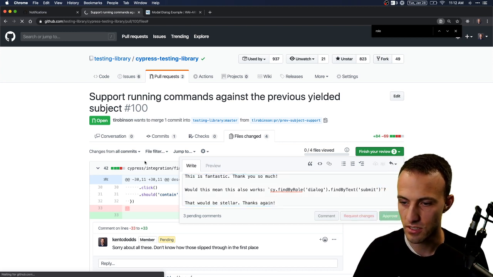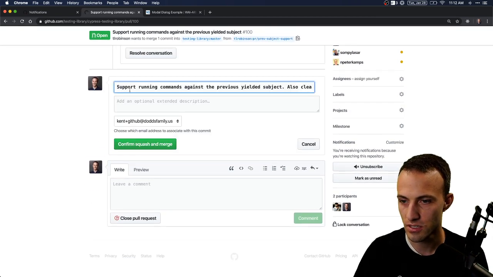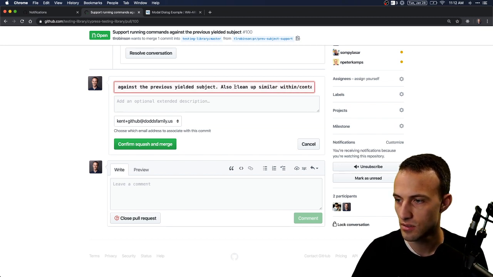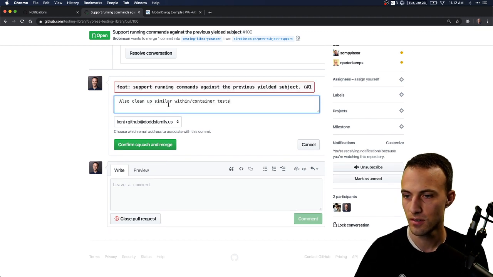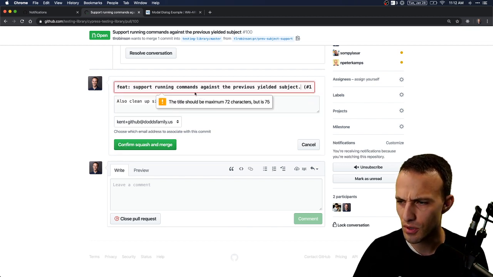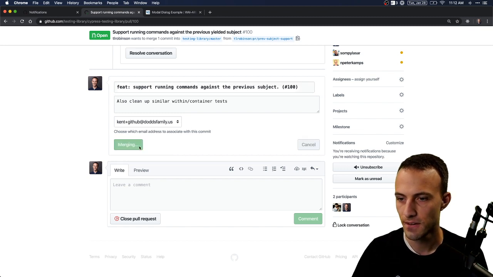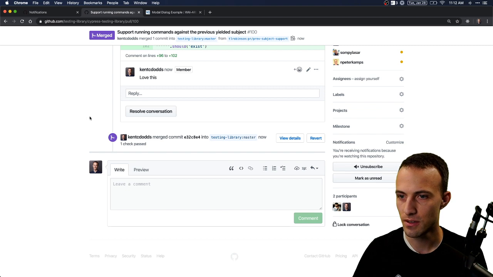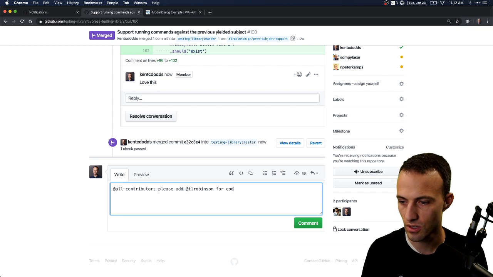Get this one merged. This is fan-diddly-tastic. Down here, squash and merge this thing. Feature. Support running commands. And that. Confirm, squash and merge. Boo! I want it to be 75. Okay. Boom. And we'll do all contributors, add this person for code and tests.